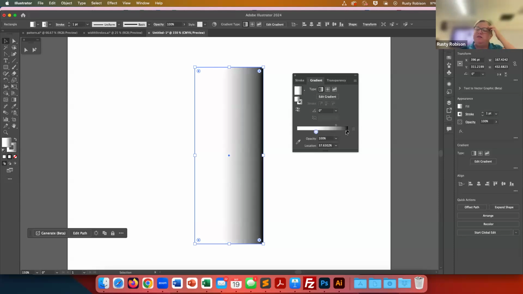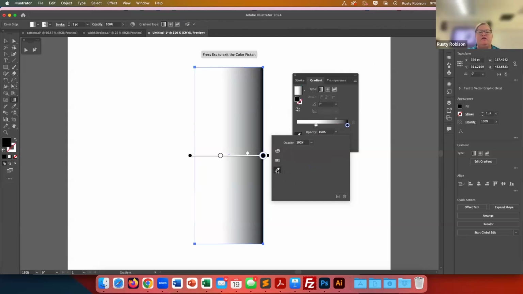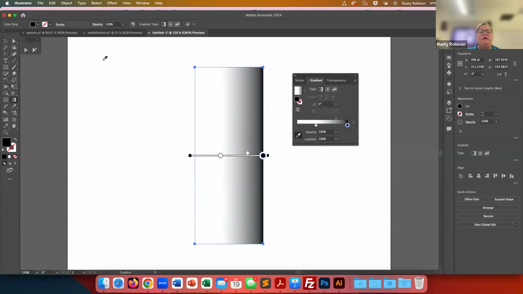I can also double click on these stops and I get this color mixer, or I can click on the swatches and pick and choose a color from there. I can also use this color picker eyedropper tool. So if I had some artwork somewhere else on my artboard and I wanted to match that color, I could choose the eyedropper tool and then go click on that artwork and match the color there.